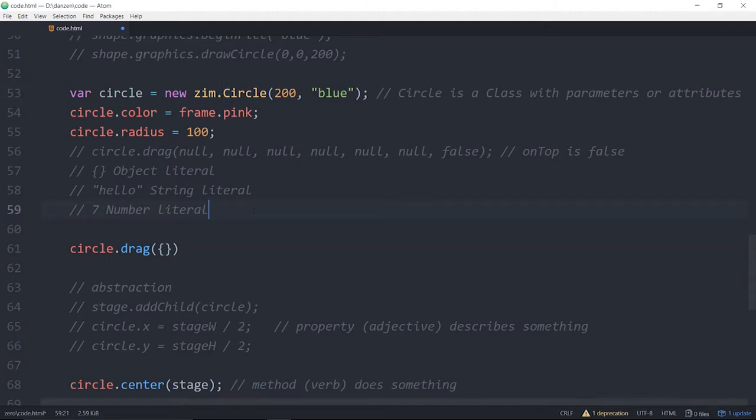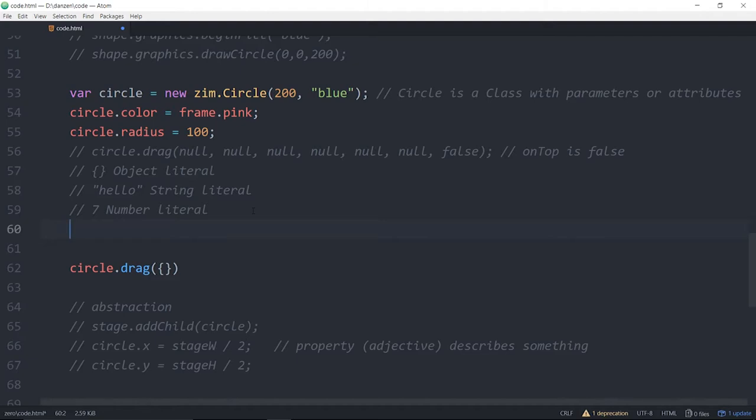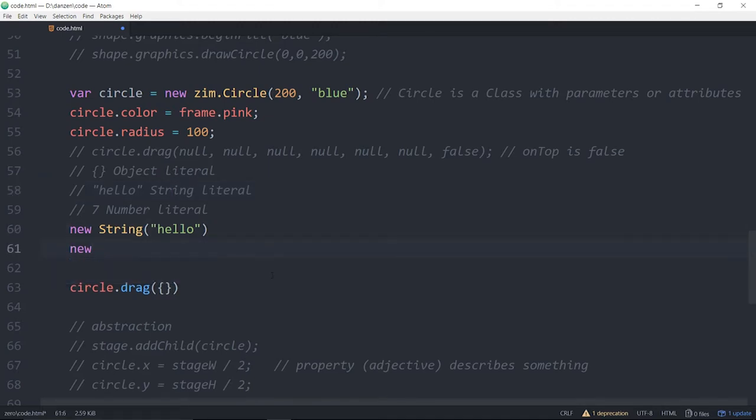Now there's more as well. There's a thing called an array class, etc., and an array literal. The other way of doing this is to say, give me a new. Remember, when we make an object from a class, we usually use the new keyword. So give me a new string, round brackets, and then we put the string in there. Hello. This is the same as saying, quote, hello. Well, maybe I'll leave the comments on there. And then new number, 7, is the same as saying 7.